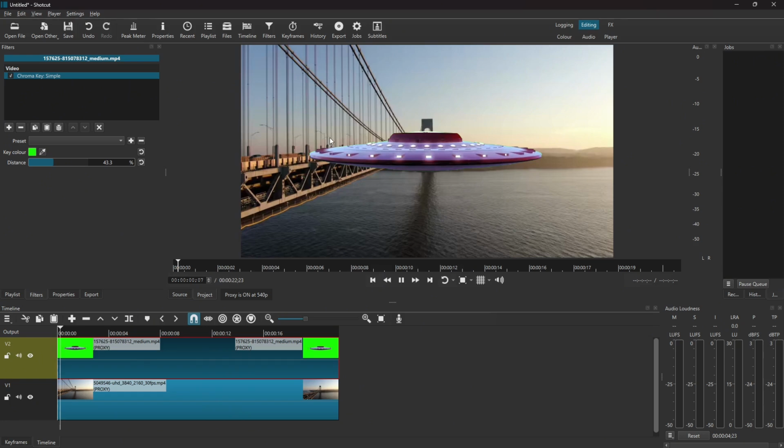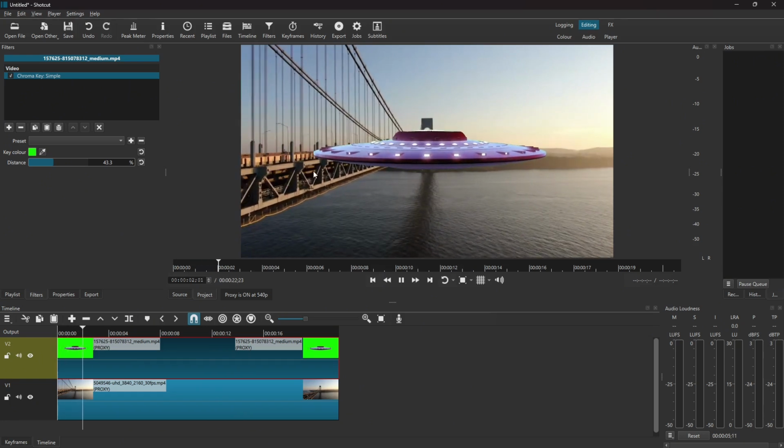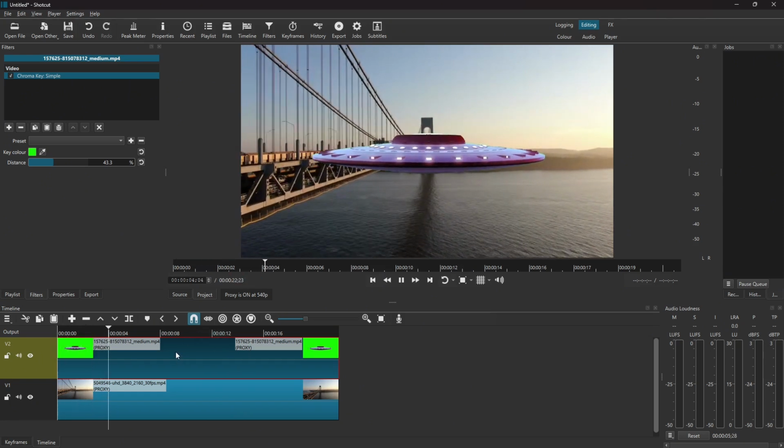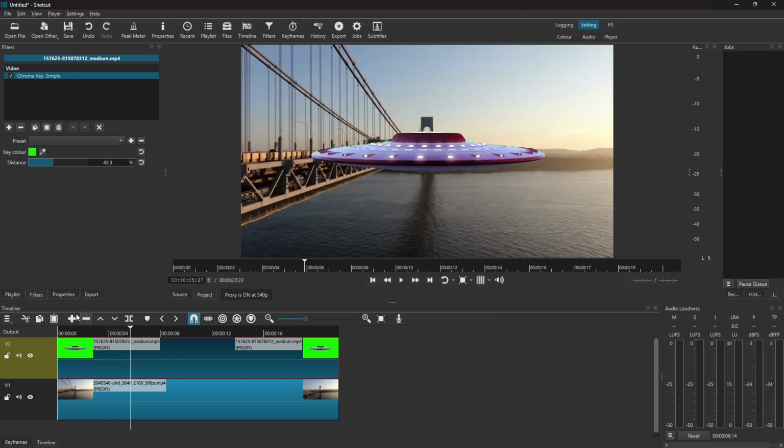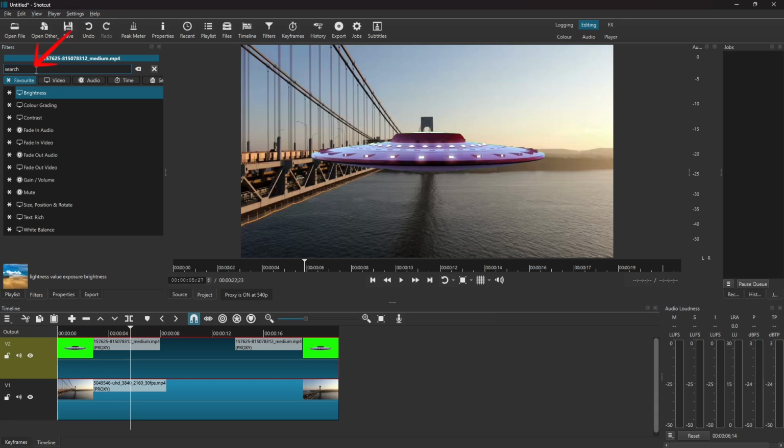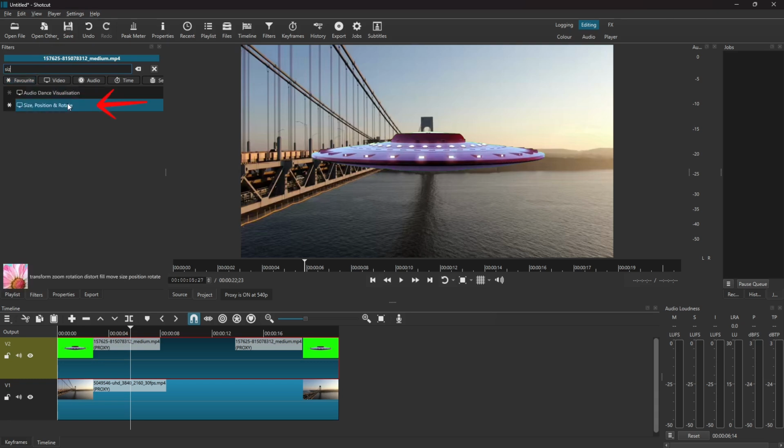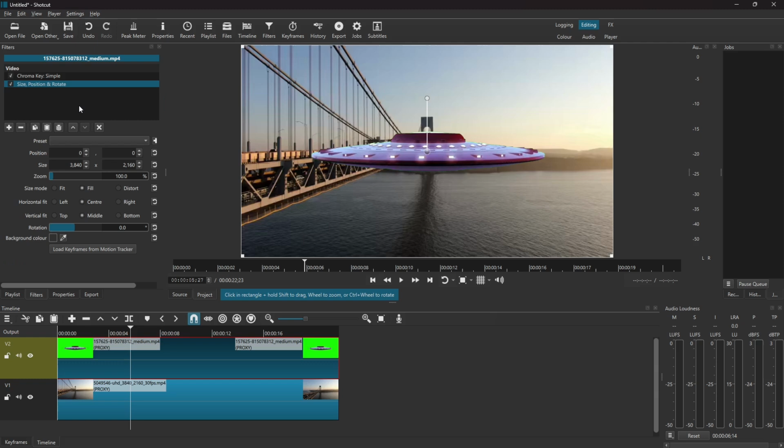Now, if you also want to reposition or resize your object, then just make sure you select this green screen video, go to filters again, add a filter, and in the search box, type in and find a filter called size, position, and rotate. Okay, now you will notice this border appearing on your video and also this little circle in the middle.